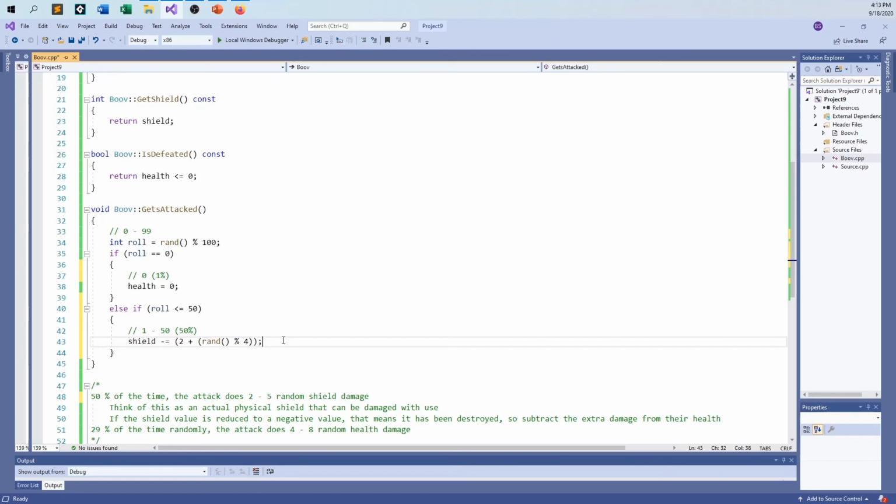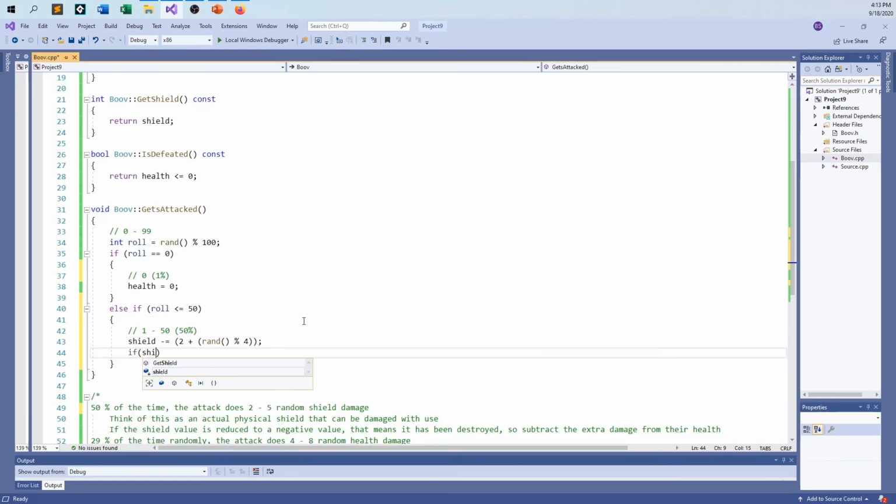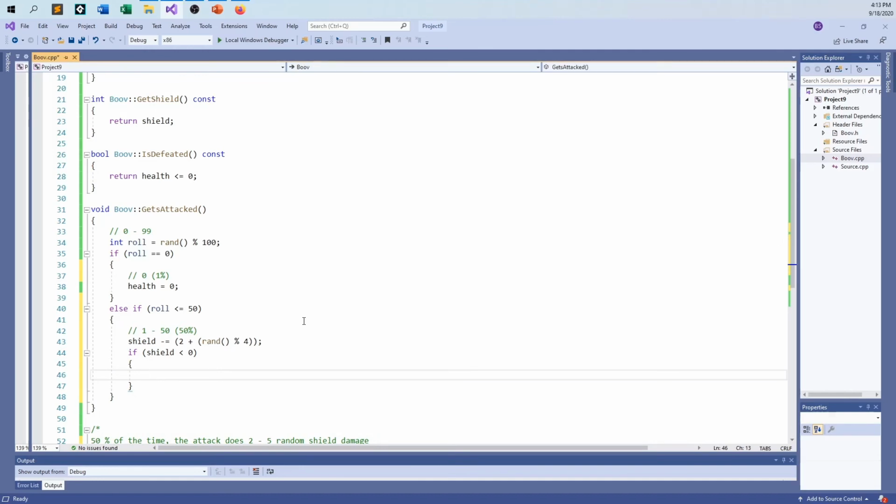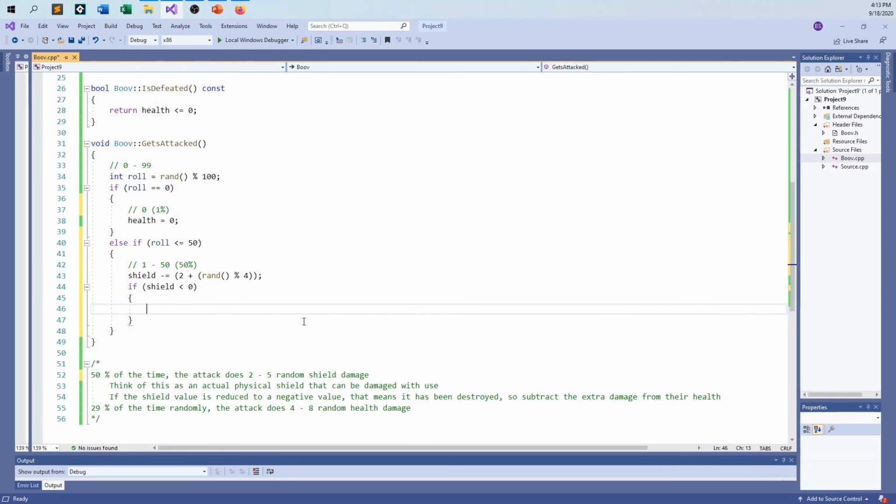And so all I have to do here now is say if my shield value is less than 0. Because if I had 4 shield points and 4 damage was done to it, well, the shield did its job and I suffered no damage, but my shield is completely broken. It's only if my shield ends up being a negative value that I have to worry about the fact that now I'm going to do health damage.